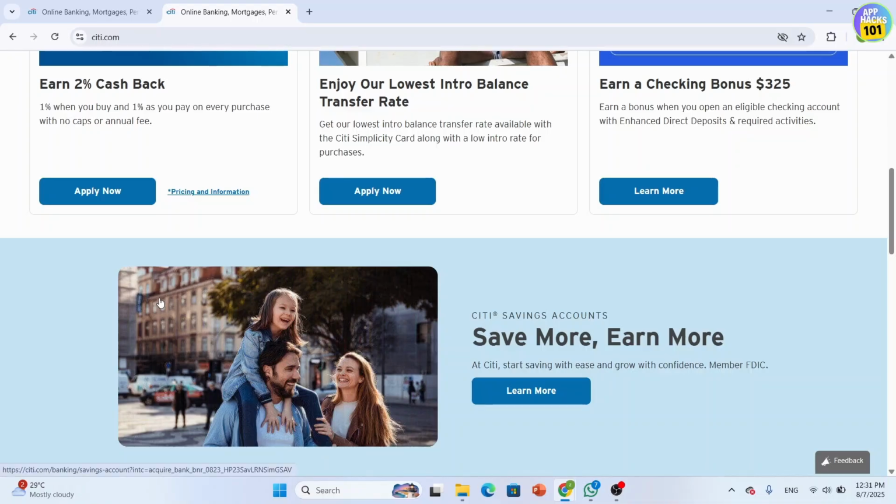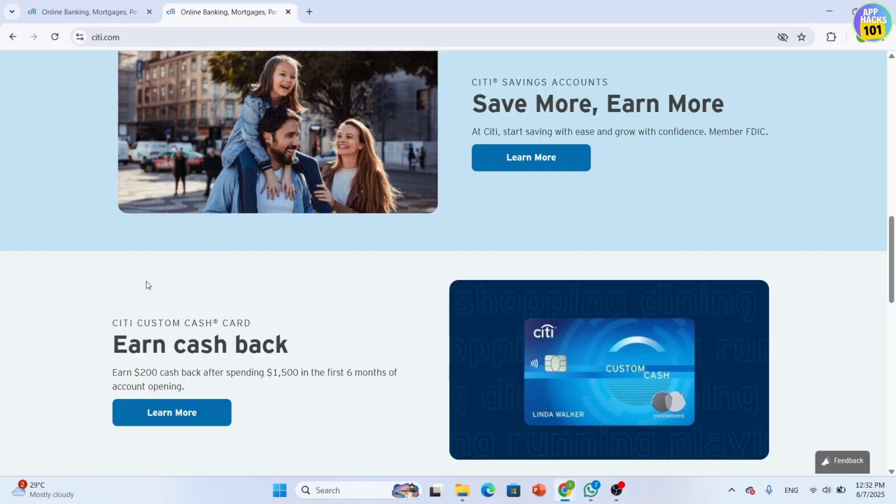And here, to add, you can just click Add Beneficiary and enter the person's full name, relationship and contact info. Once you're done entering that, you simply have to review the details and then just click on Submit.